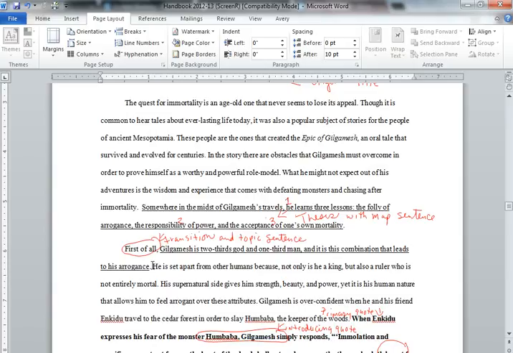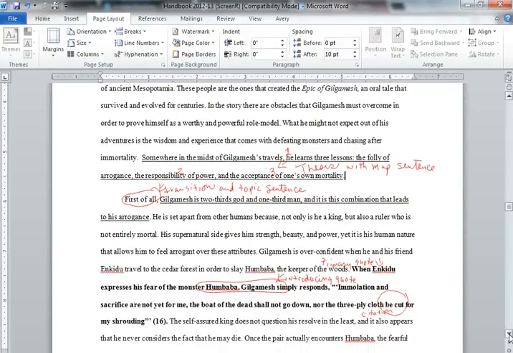Okay, we begin our first paragraph with a transition. First of all, that works great. Lets the reader know where they are in the essay. Gilgamesh is 2/3 God and 1/3 man, and it is this combination that leads to his arrogance. So it mentions the thesis point, which is arrogance. Always your topic sentence in some way should mention the thesis point. It can say it in a different way, but it still needs to be that idea. And it talks about it a little bit before we lead up to our first quote, which is here.